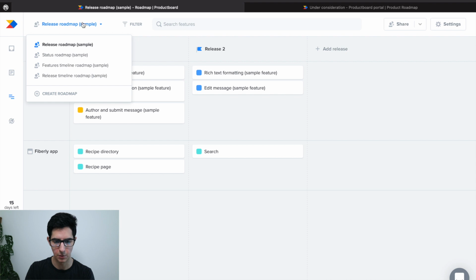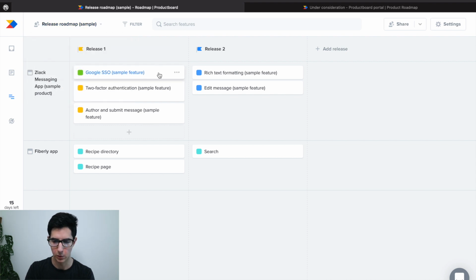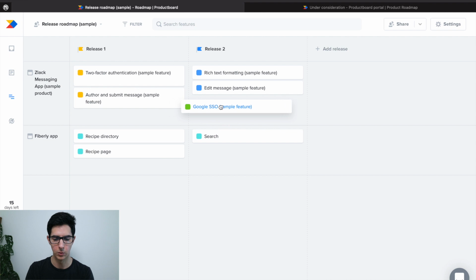And you can see here in the demo, for example, that you have one roadmap here that's very release driven. So you can see different features, how they rank based on the release that they're being launched on. And you can see that there are two rows here for my two different product areas. And if I want to decide that Google SSO is not something we're gonna have shipped by release one, I can just easily drag it over to release two.